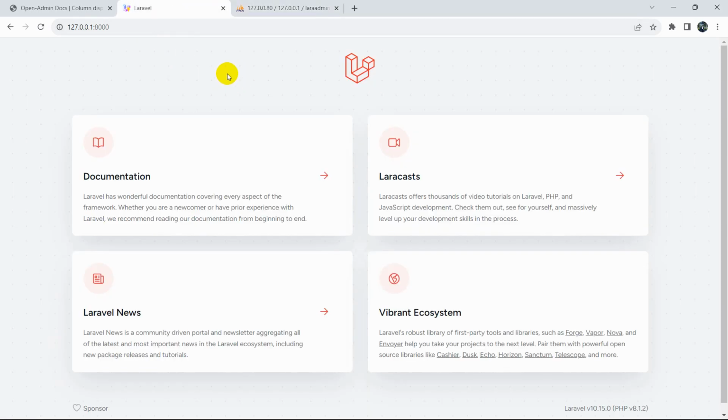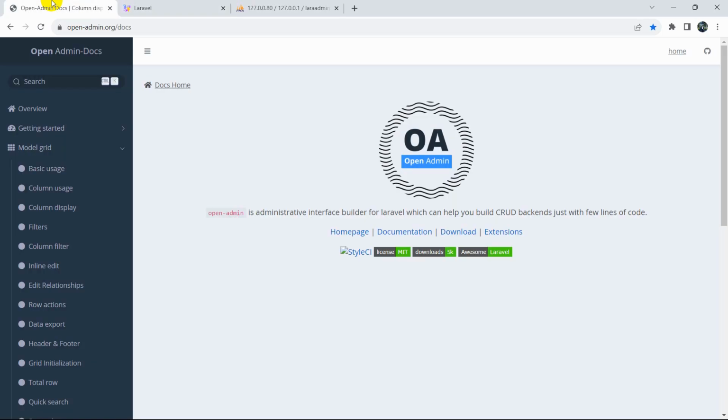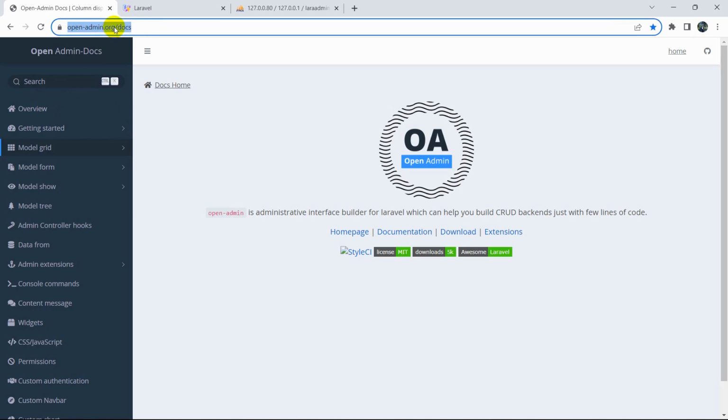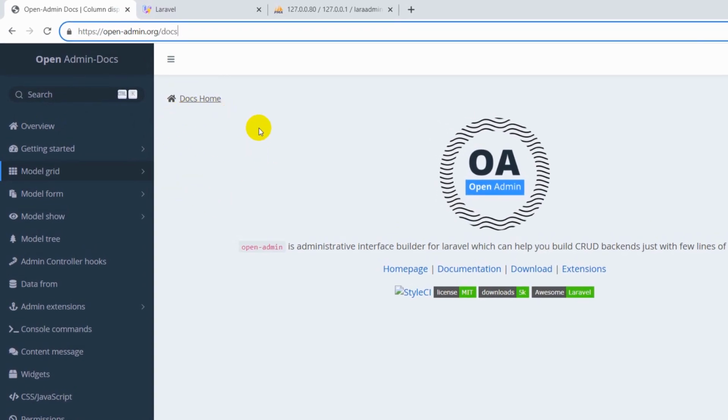Now we'll install a package for our Laravel project to install the admin panel. We are going to install OpenAdmin. This is a Laravel admin panel and I'll give this link, openadmin.org/docs, in the description so that you can check it out easily.